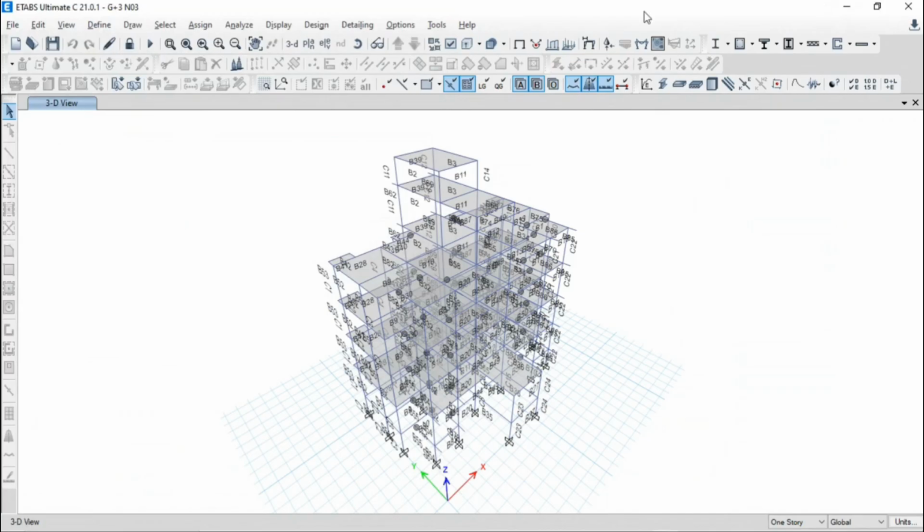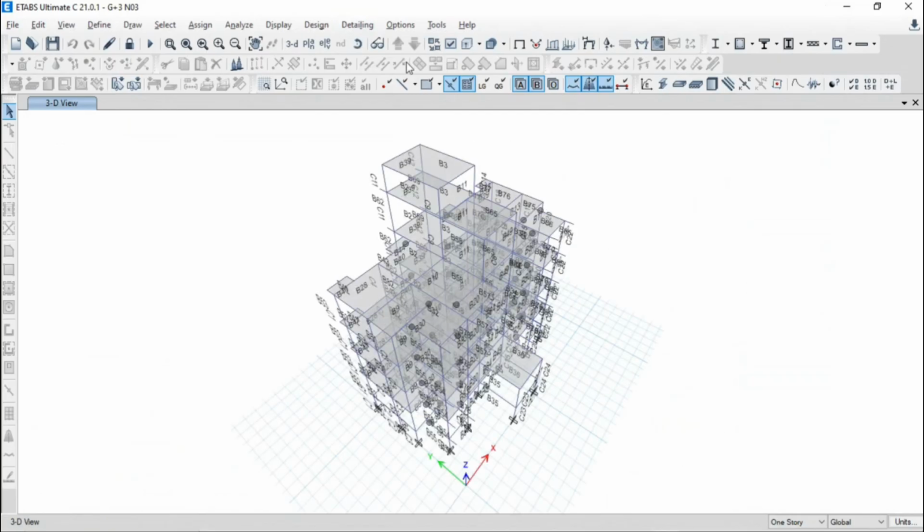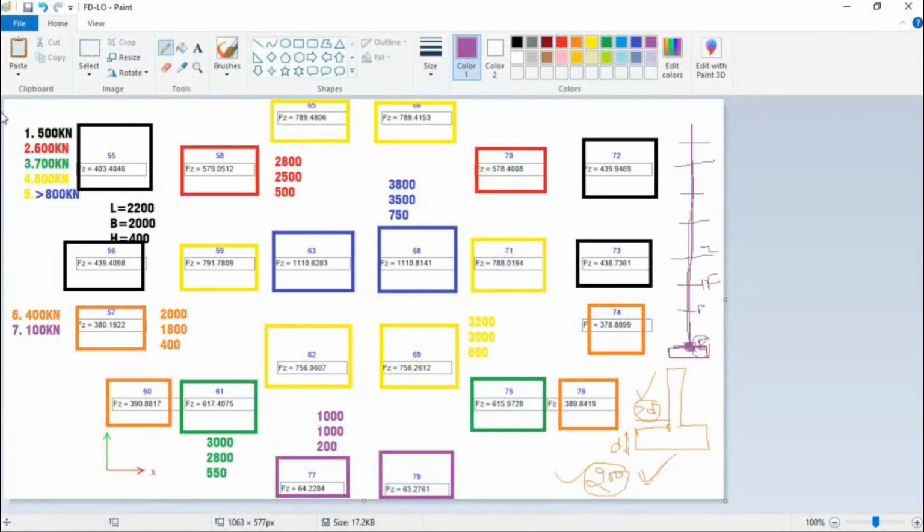So now you can see all the load combinations are exporting from the ETABS model to the SAFE model. There is no need of the ETABS model now, so we can minimize it. We need this image, because we have already prepared the foundation layout. Now we will model the foundation as per our foundation layout in SAFE. So let's do it.